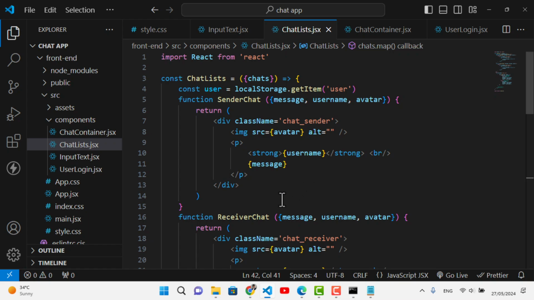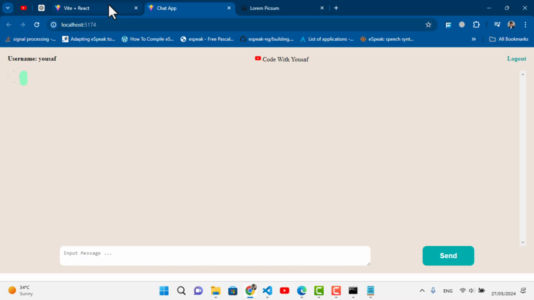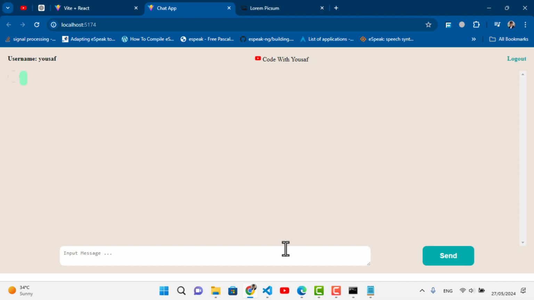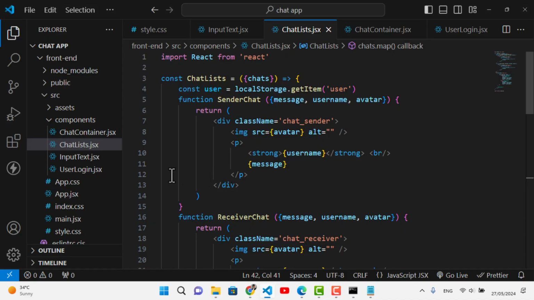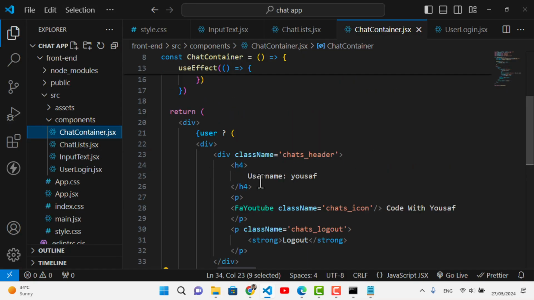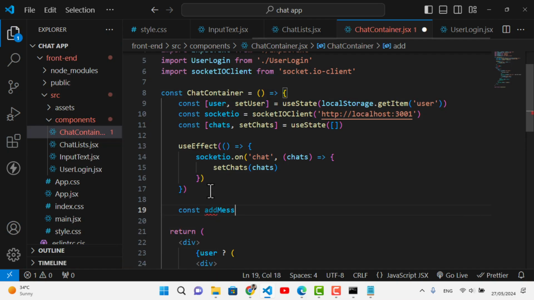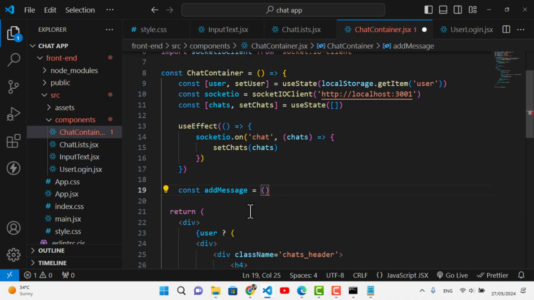So now let's add another functionality: whenever we write a message in this input text and press the enter button, we will add a new chat. For that, come to the code and move to the chat container, and here let's create a function, const addMessage is equal to, a function that we will pass to the input text, and there we will update the chat. It means that we will get a chat from that input text component.